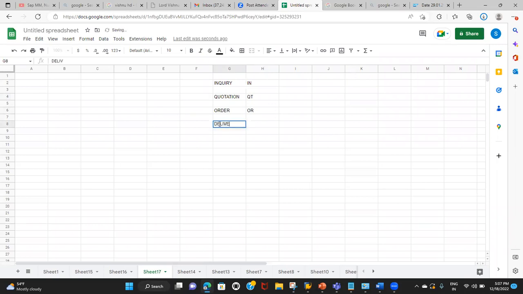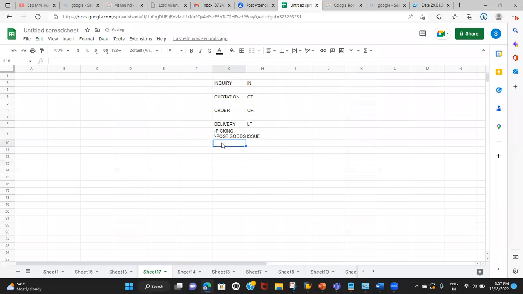Then we'll be doing the delivery. The document type you use for delivery is LF. As part of delivery, we'll be doing picking, packing and PGI. PGI is nothing but post goods issue. It's part of delivery only. Then we'll be doing the billing. You just have to remember these document types; we'll understand their use later.